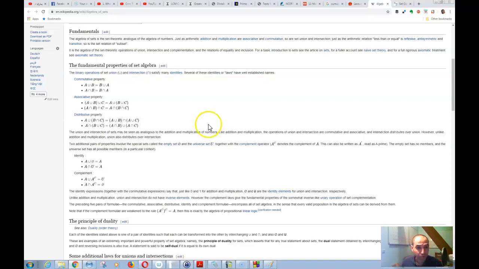And there is also the point that the union and intersection of sets may be seen as analogous to the addition and multiplication of numbers. Like addition and multiplication, the operations of union and intersection are commutative and associative, and intersection distributes over union. However, unlike addition and multiplication, union also distributes over intersection. Okay.